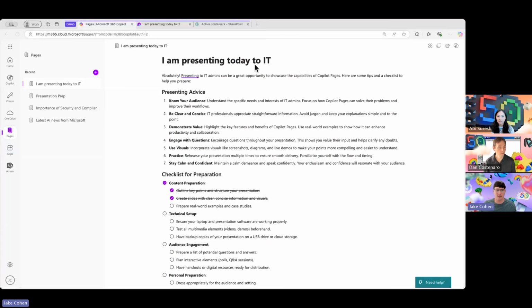Okay, so we're back in my demo tenant. This was the Pages module. This is where you can view all your Copilot pages you've created for this user. And the first question was, do these files have version history? The answer is yes. We are creating versions and storing version history, but it is not yet available in the Pages module or the M365 Copilot app.